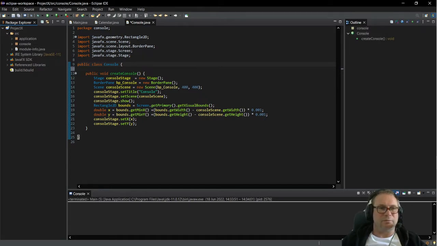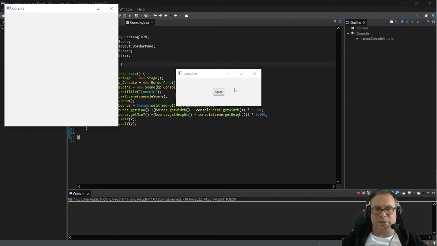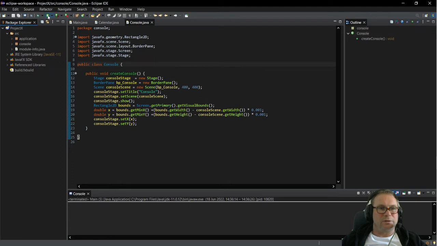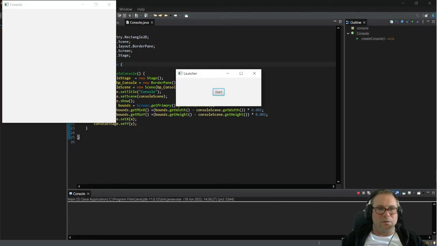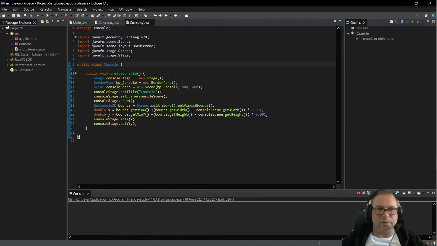As you can remember, in the last video we created the console, and it's basically just a stage which is showing a scene which appears where we've set it to appear on the screen. And now what we're going to do is program the code so that some information will appear in the console as and when we want it to appear.